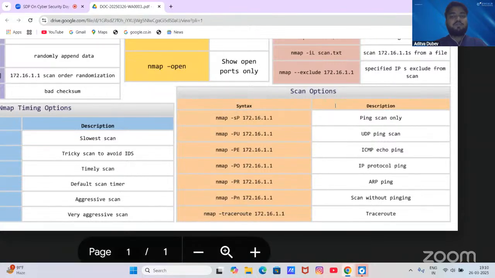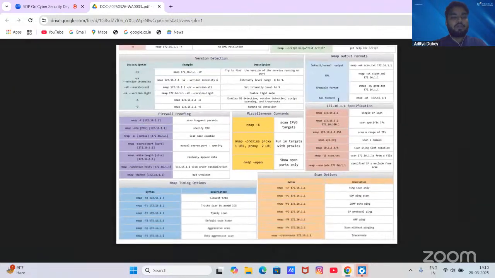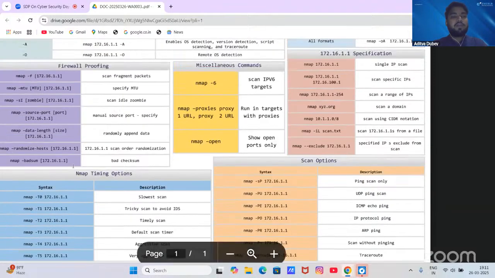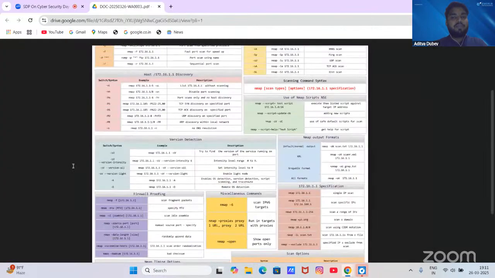We have again some scan options like ping scan, UDP ping scan, ICMP echo ping. These scans are basically used for checking whether a particular target is on or off. We have nmap timing scans like slowest scan: T0, T1, T2. These are the range of scan timings. If you use T0, it is very slow. If you use T1, it is a sneaky scan to avoid IDS. T1 is also used for bypassing the firewall and also used to increase the timing. T2 is basically average time. T3 is the default scan timer. If you don't specify anything, it is T3. Then we have aggressive scan, which is T4, and then very aggressive scan T5. So these are the basic scan types which we use to perform different scans.